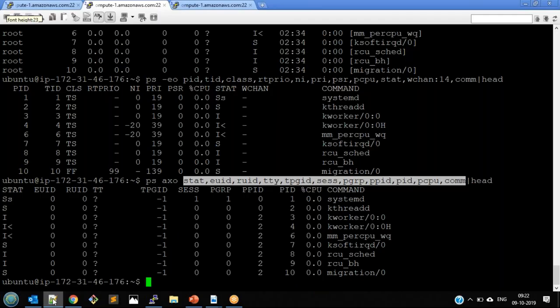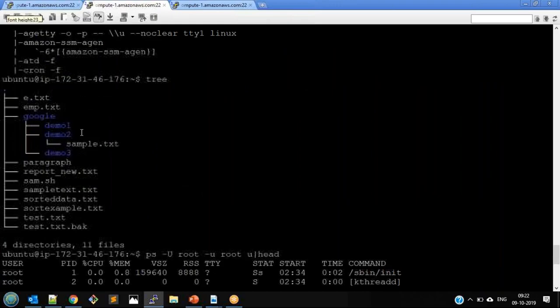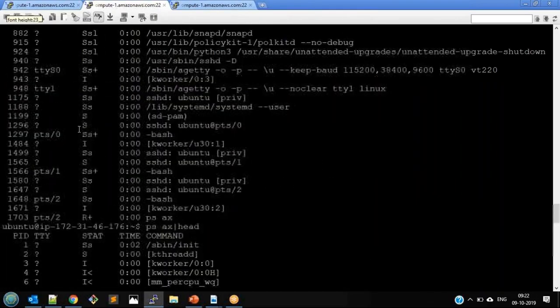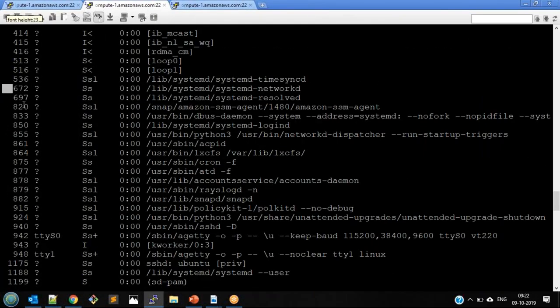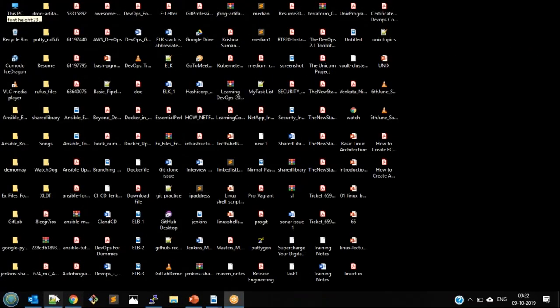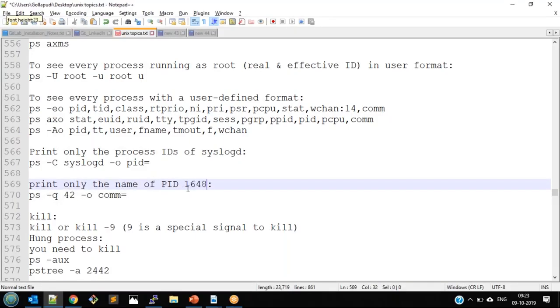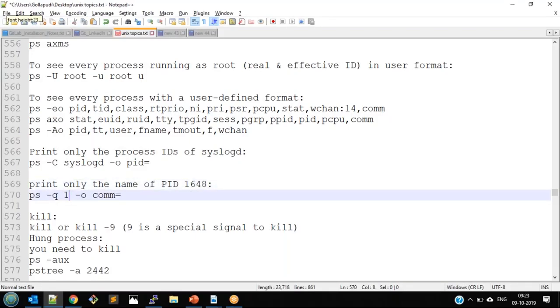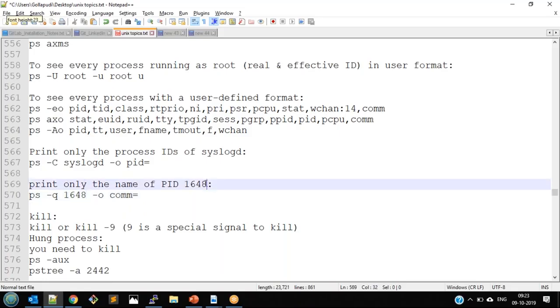Next, this command should be used only when you know your process ID. Suppose you have seen a number like 672, 820, 1648, whatever. This is the number that you need to copy here. I just gave an example, but it could be 1648 or something. Then you should say 1648. That's my example for PID. What is it actually doing? If I want to know, I have to use this command and say this is my PID.